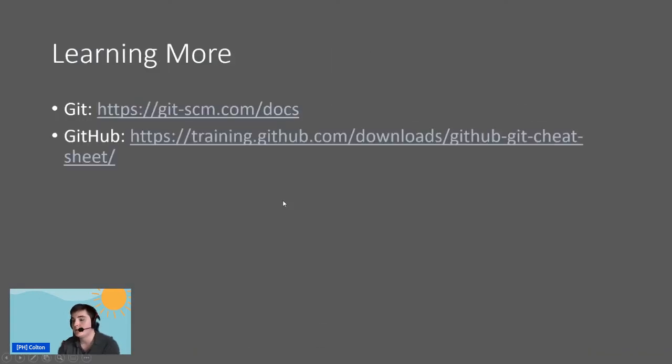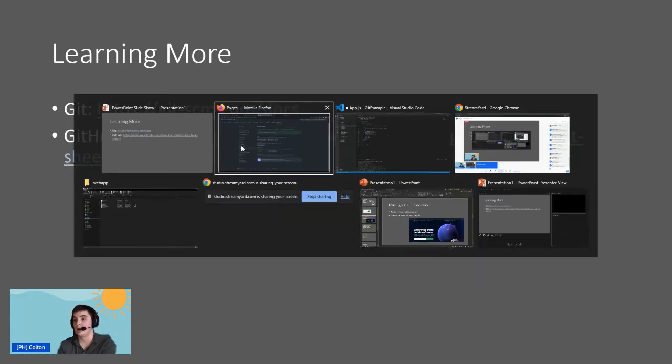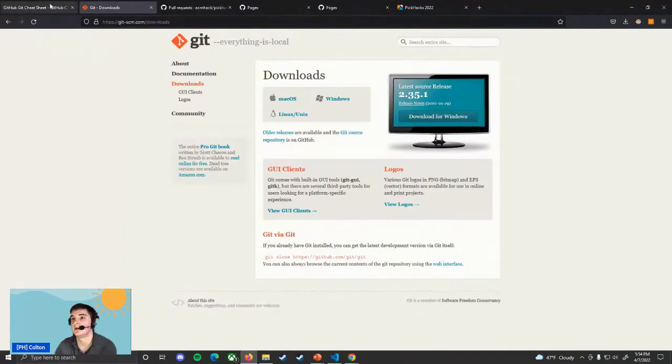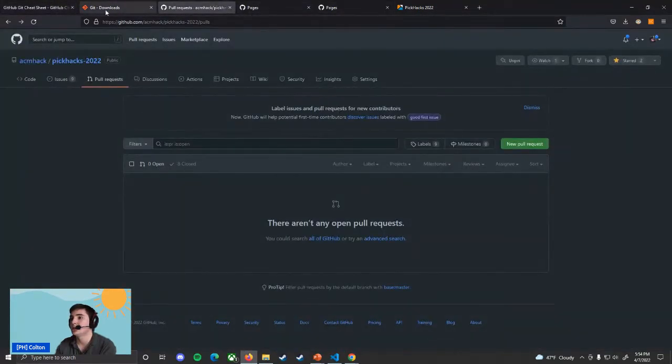But I believe so. And aside from that, a couple places to get more information about Git and GitHub. The Git website has documentation for all of the commands that you can use, including the ones I haven't covered today. And then GitHub also has documents. So we'll look at the Git one.